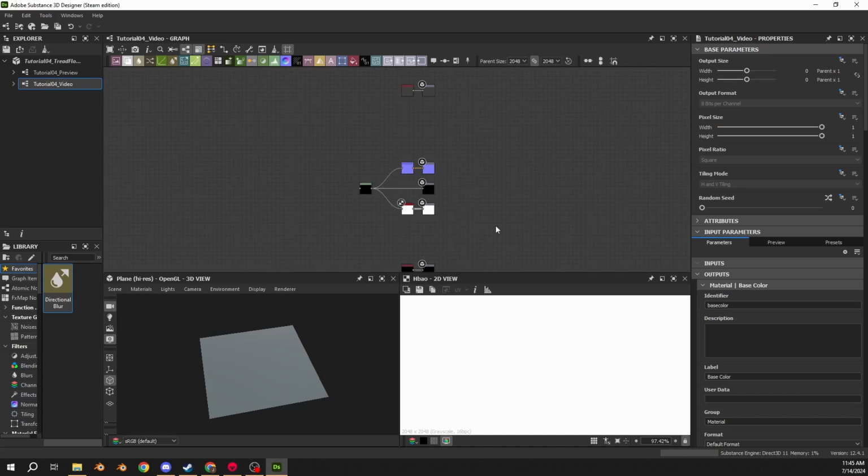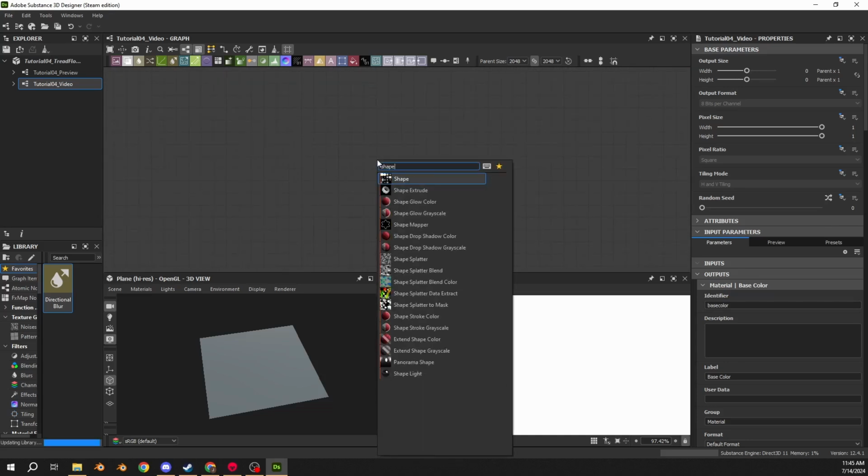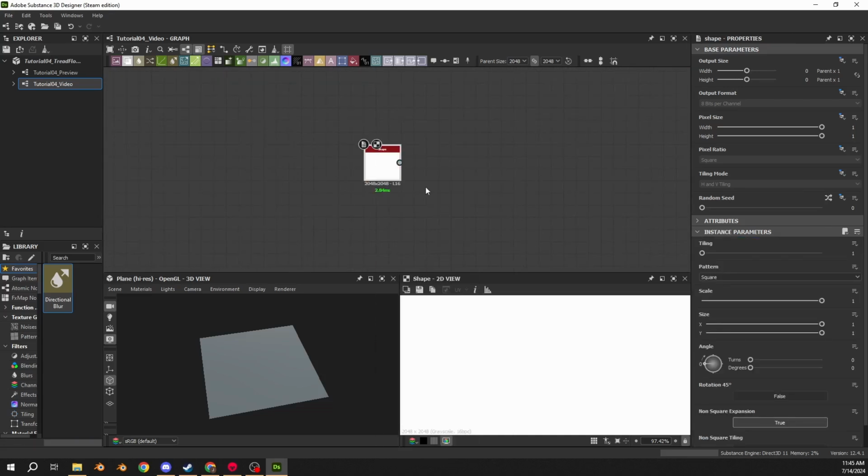So I've set up here my outputs, pretty standard for me. I like to give myself plenty of space. All right, this one's gonna be a long one, so let's jump right into it. So we're gonna move over here, and we're gonna start with a shape node. And we are going to change our scale.